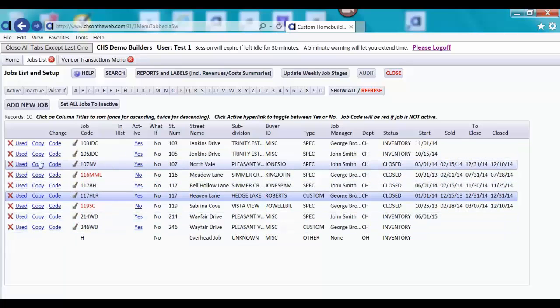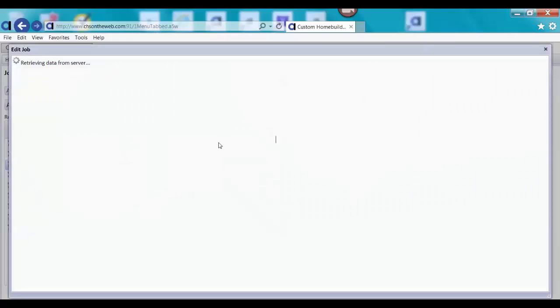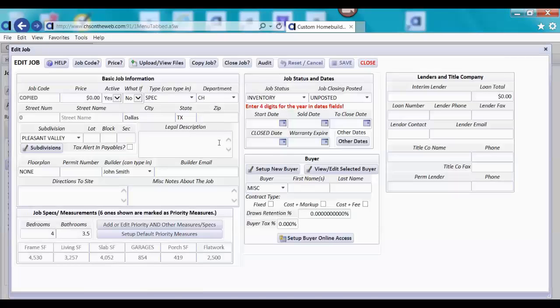So if I click copy right here by that job, and then copy from that job, and let's just call this copy job. Copied. Let's just call it copied just because. So that's our new job code. And what I want to show you real quickly is how much data comes in from the other job as soon as it gets open here.